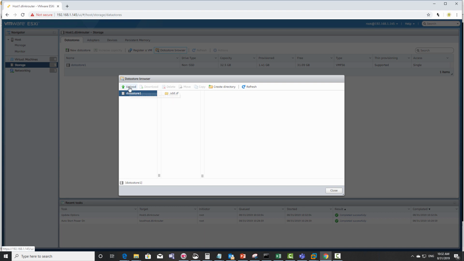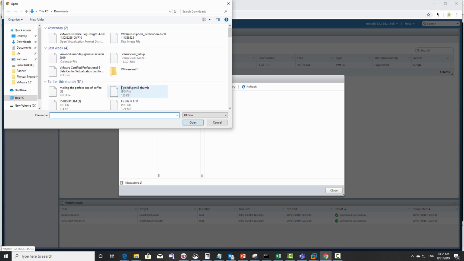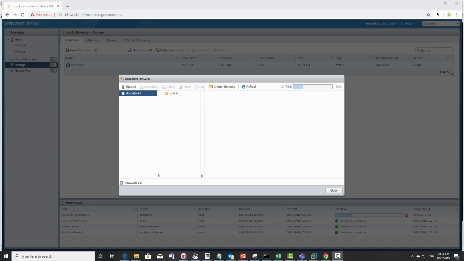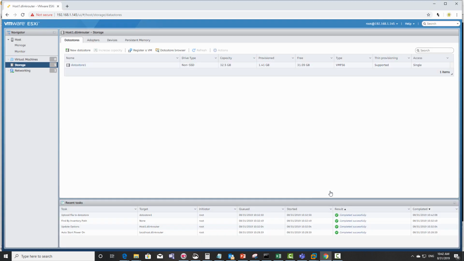Let us upload one ISO image to this data store so that we can create a virtual machine from that ISO. I'm going to upload Windows Server 2019 here. So now we have an ISO file ready in the data store, so we can go for the installation of a virtual machine using that ISO.